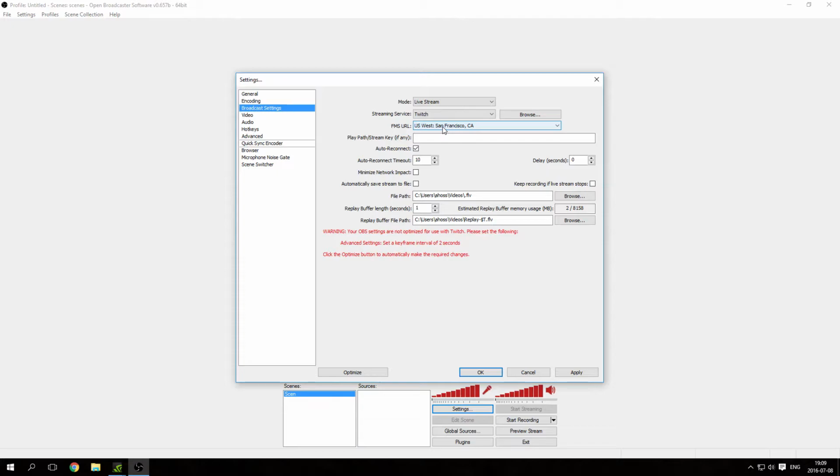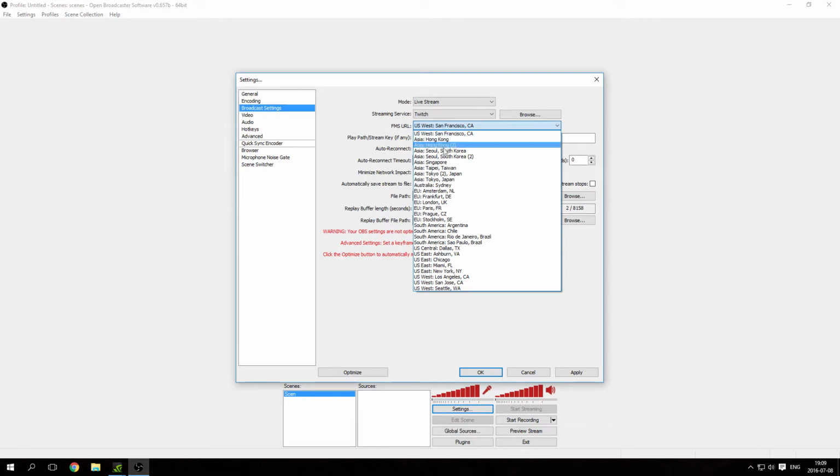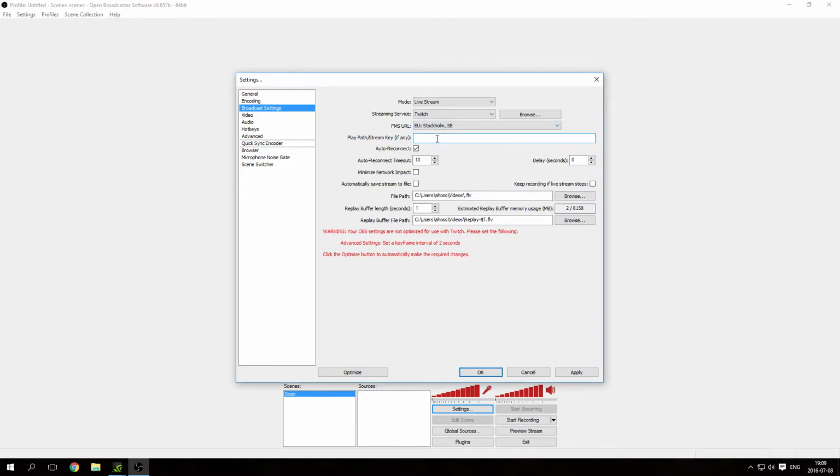And this is basically the server. Where do you want your stream to be? In which server location, basically, in Twitch? So pick the one nearest you. For example, Stockholm. If you're in Europe, take the Europe ones. I'm just going to take Sweden, because I live here.